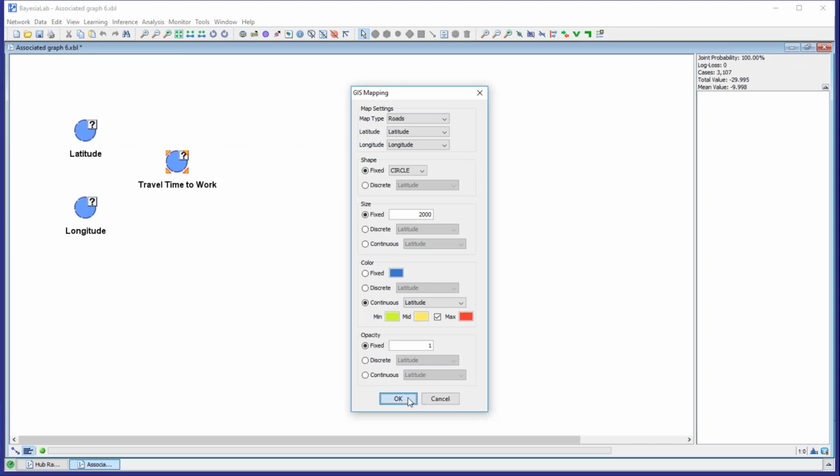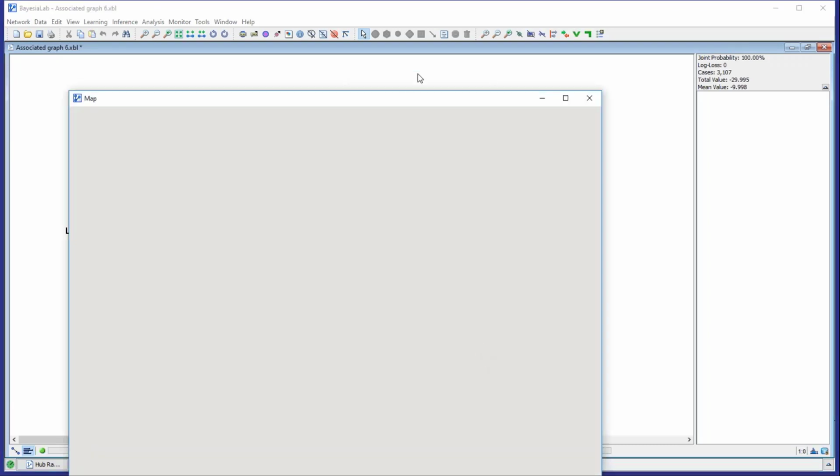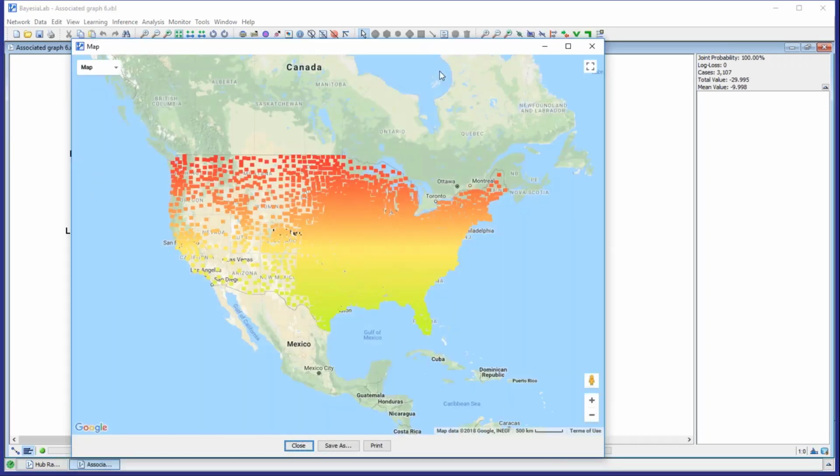Okay, let me run this. BayesiaLab now sends these data points up, and I made a mistake.